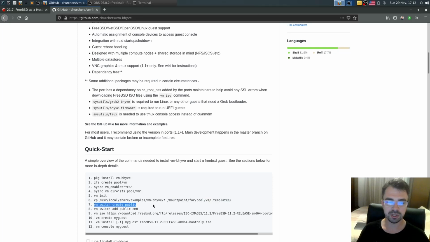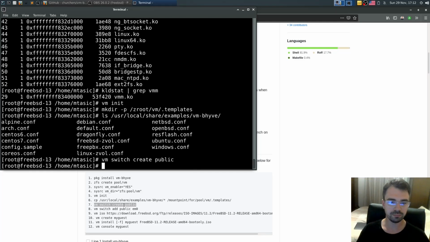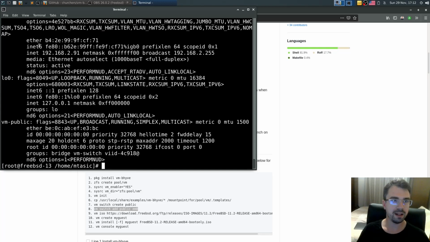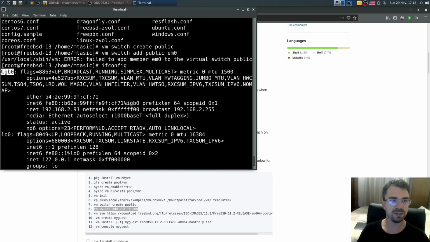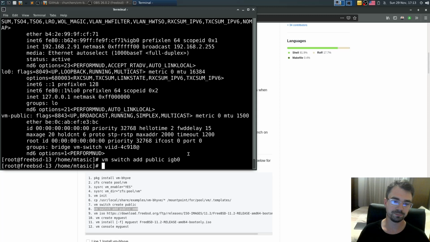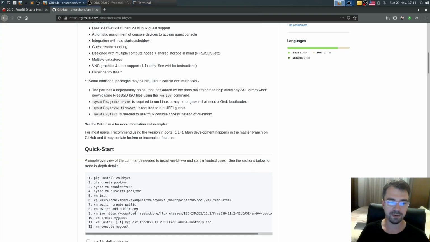Then create the virtual switch. All right, and here is one more thing. There is an error, failed to add member em0 to the virtual switch. In my case, it's not called em0; it's called something else. How you can find out: just type ifconfig. In my case, that's igb0, my Intel Gigabit Ethernet card. So instead of em0, you just say vm switch add public igb0. And now I should be fine.